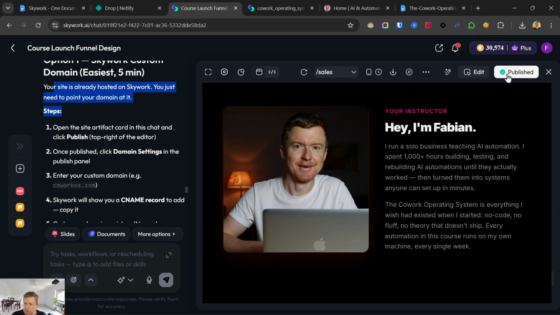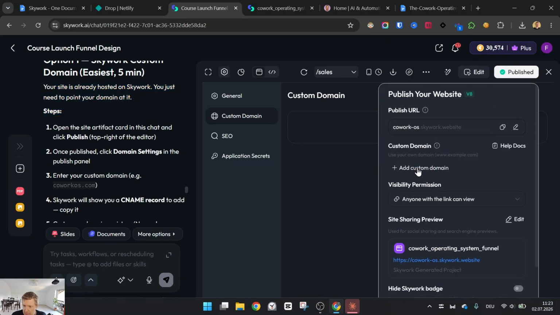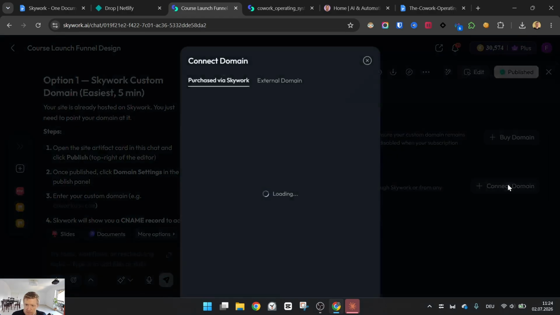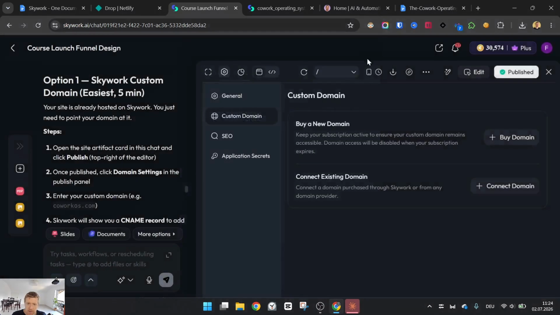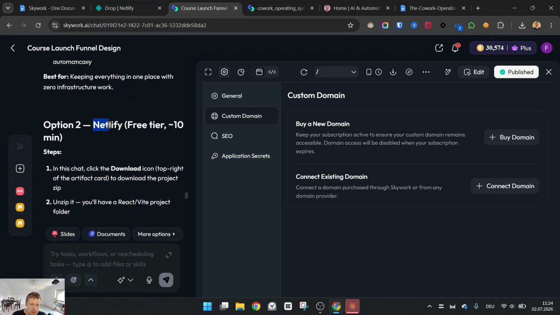So once published, okay, let's click here. I can add my own custom domain. So I would need to go here, connect an existing domain. So connect the domain, follow these steps, and then you can get it up and running on a custom domain if you use a tool like Netlify.